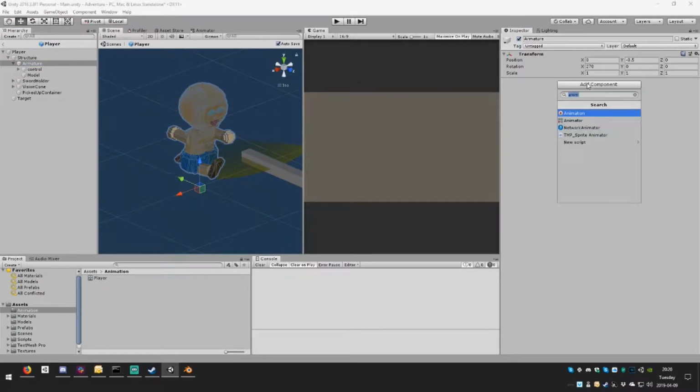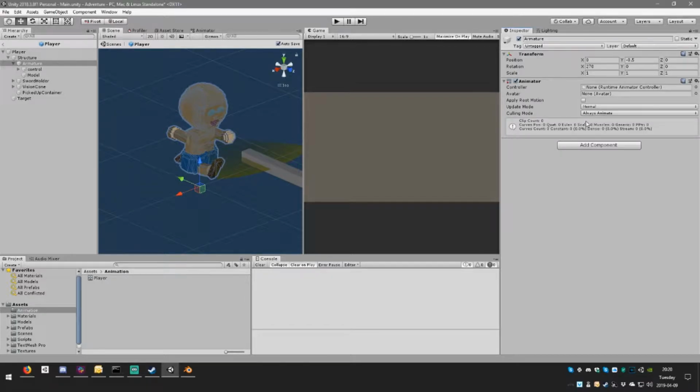Let's put it on the armature. Animator. So, avatar is probably in models, characters, avatar. That's one. And the controller is this thing. Why is it called an avatar? Not sure. Avatar means character, essentially. Apply root motion is no.